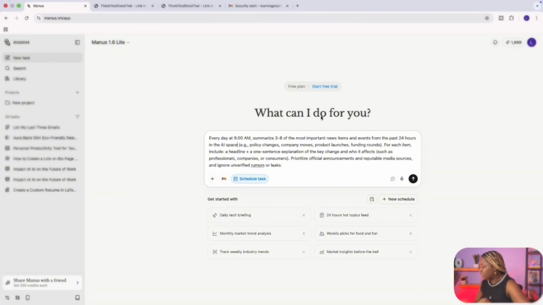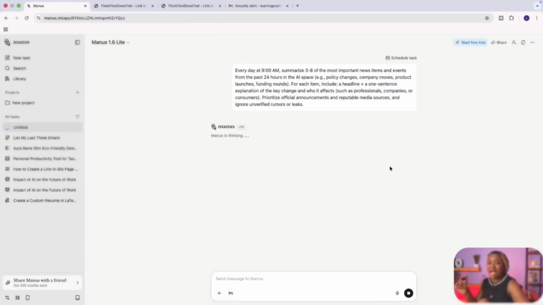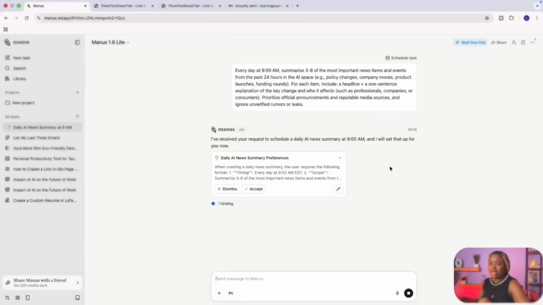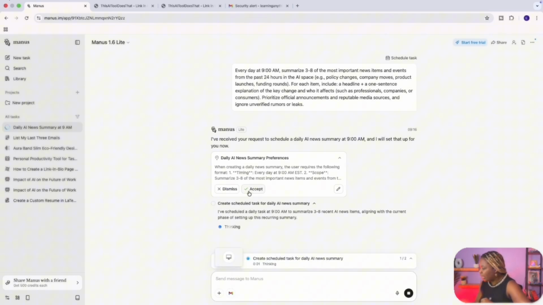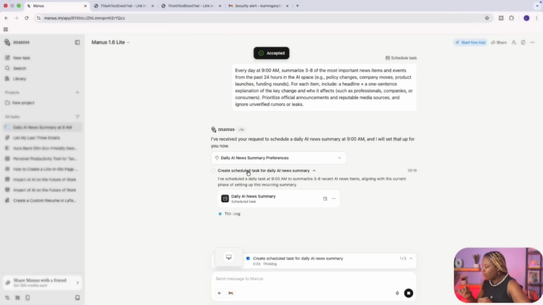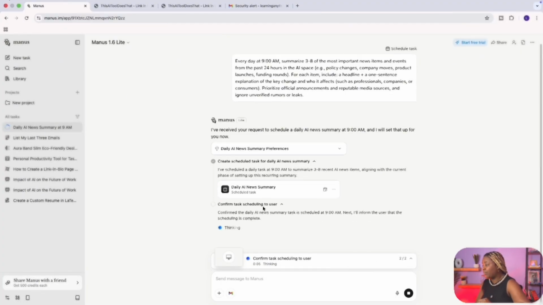So for instance, I'm just going to click on enter, and what this will do is that it's going to schedule this task, and every day at 9 a.m. it's going to give me information about everything I want to know about AI, right? So if I click on accept, it means every single morning, it's going to give me data. And that's pretty neat, okay?